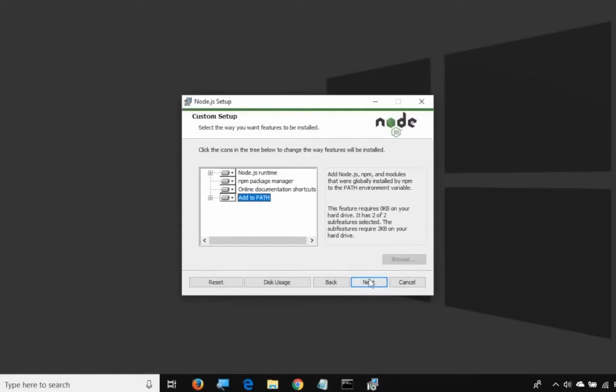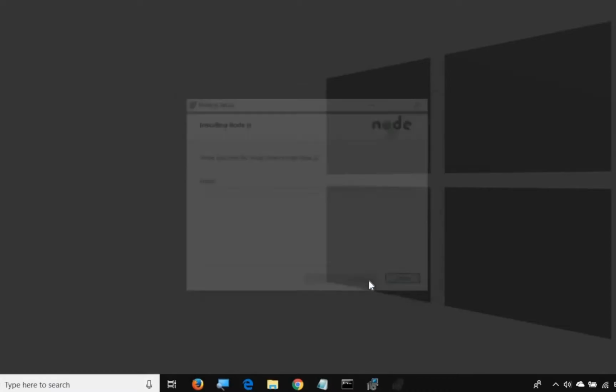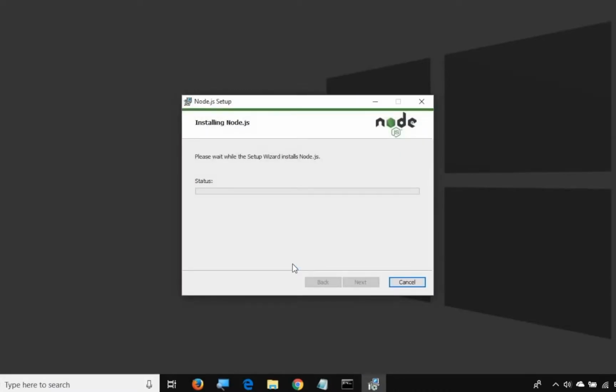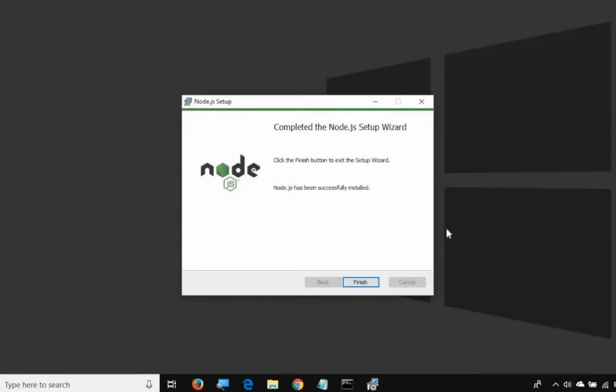So here just click next and click on install. This will start installation of Node.js on our system, and it should take a couple of seconds to a minute to do the installation of Node.js. And you can see the Node.js installation is done.